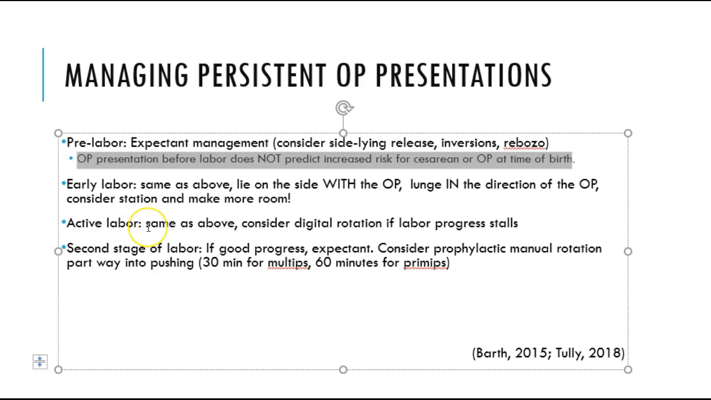And then active labor, same thing as above, and then you could consider digital rotation if labor progress stalls. So I'm going to talk about both digital rotation as well as manual rotation. Digital meaning you're trying to turn that baby with just 2 fingers versus manual meaning you have your whole hand in her vagina. So I'll talk about digital rotation in a minute, and then manual rotation, you're waiting till she's complete as being an option.